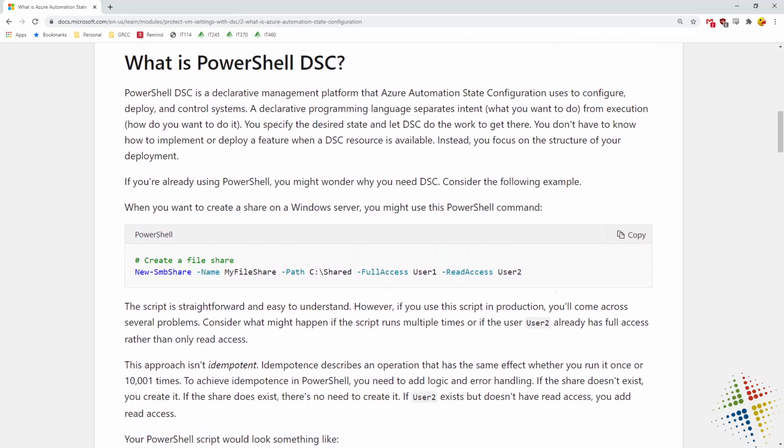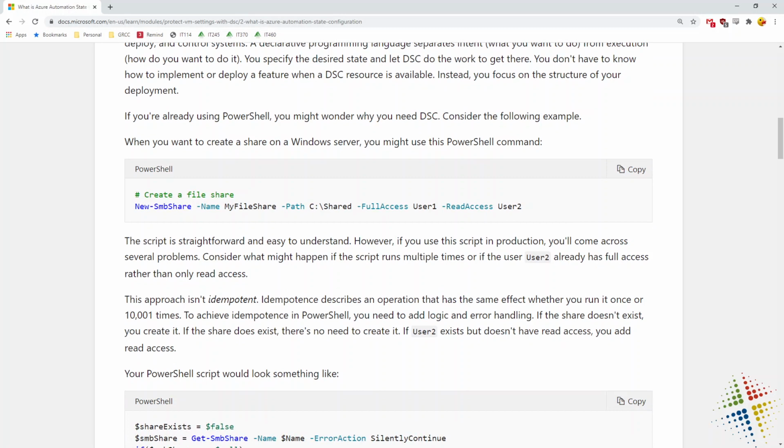So for example, what is DSC? How does desired state configuration work? Well, we've got a sample right here. Let's say that in our web servers, we have a share and it's called my file share. And we want this share to exist on all of the web servers in our environment. And so we create a PowerShell command to do this and we try to automate it across all of our machines. What we're doing is sharing out, in this case, the /c/shared folder. We're sharing that as my file share. We're giving full access to user one, and we're giving read access only to user two.